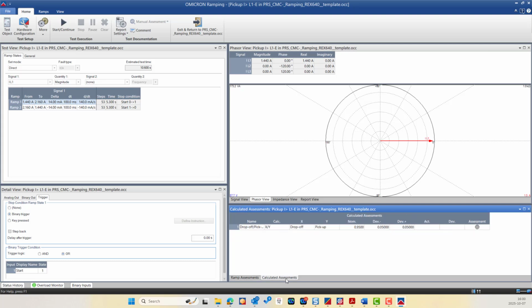And also in the calculated assessment here, you can find the reset ratio, which is automatically calculated using the drop off and the pickup value as an input.